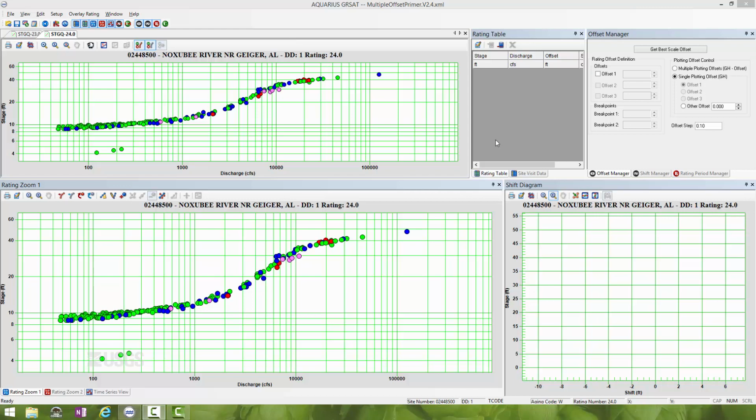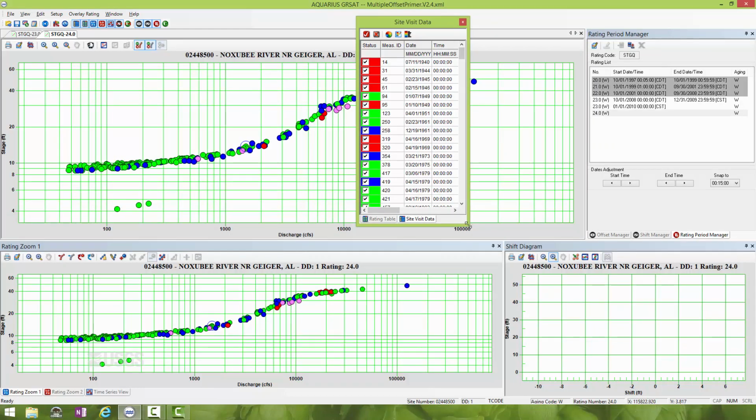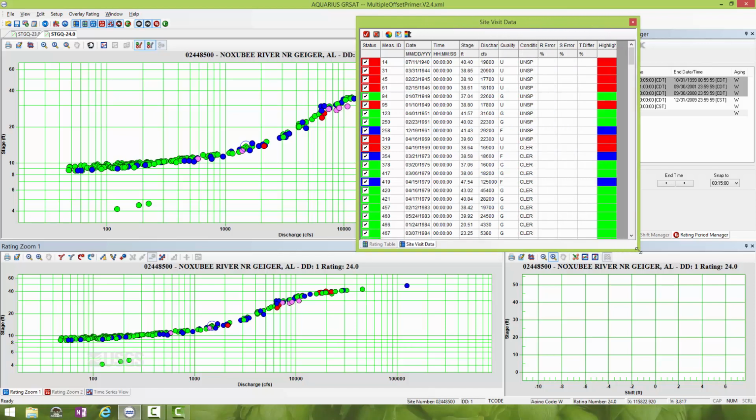Measurements you'd want to filter out would be older types of measurements, measurements associated with control conditions other than clear conditions. Essentially, you want to filter out measurements that you don't want to put any weight into drawing the line for the rating curve. And so here we would go into the site visit data pane. I can click on the tab, drag it out, and make it a little bit larger because I'm going to be working a bit in here in the filtering of measurements and unselecting them.